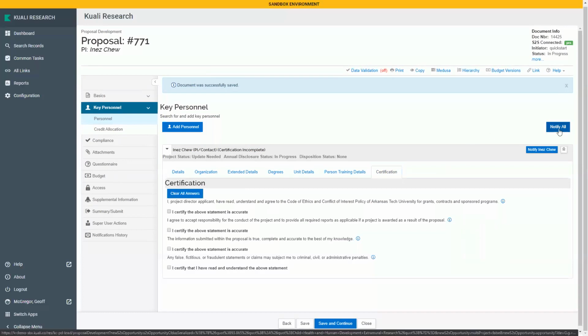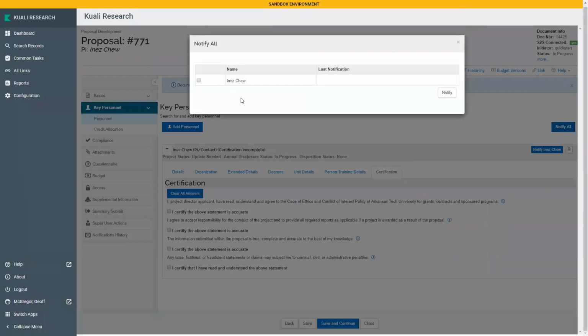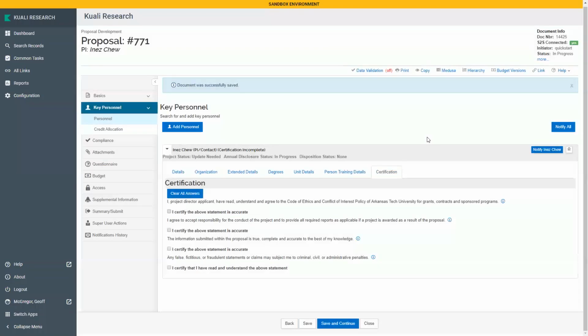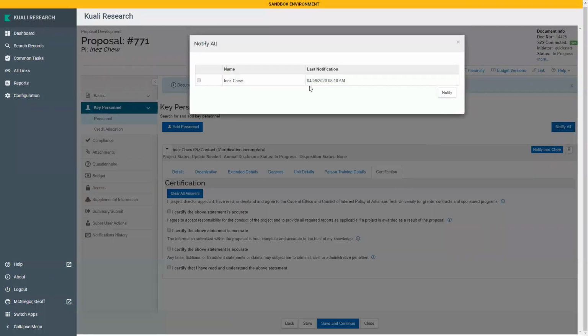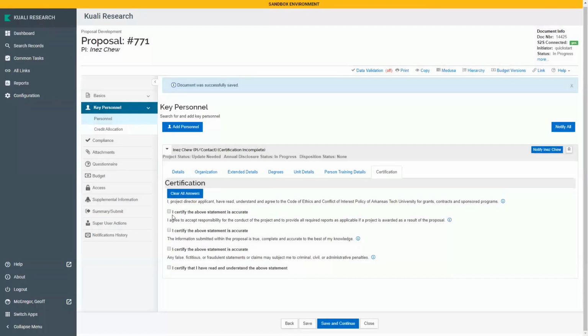And so we have the option to notify our personnel. So I can see how many times Inez Chu has been notified. I will go ahead and send the notification out that this proposal needs their certification now. And now if I bring this up again, I have the history of when they were last notified, indicating whether or not this is overdue and maybe something I need to follow up on if they have not yet certified. For now, though, I'm going to go ahead and complete these certifications and save.